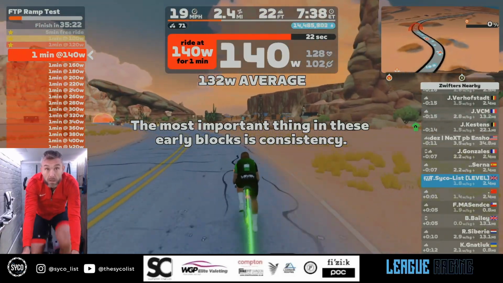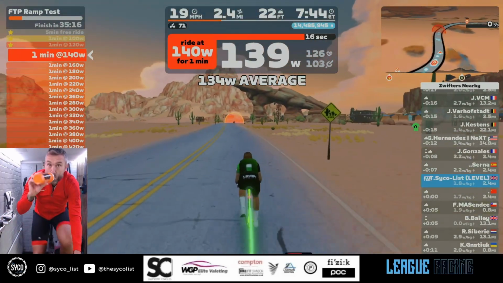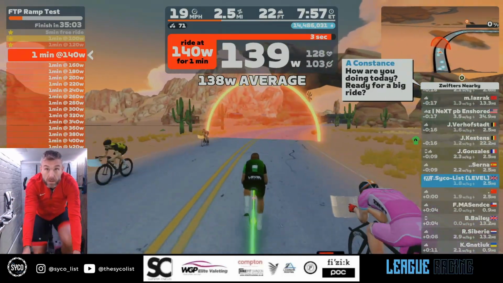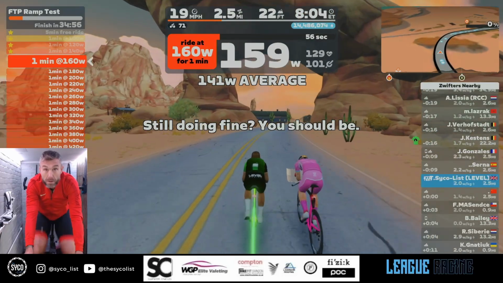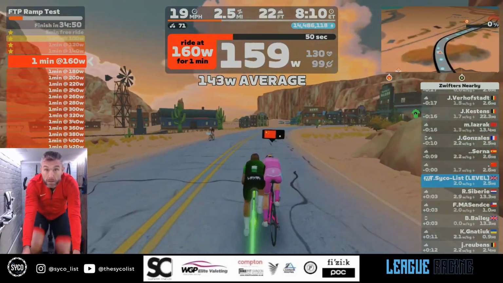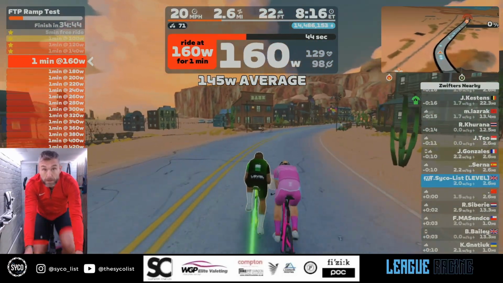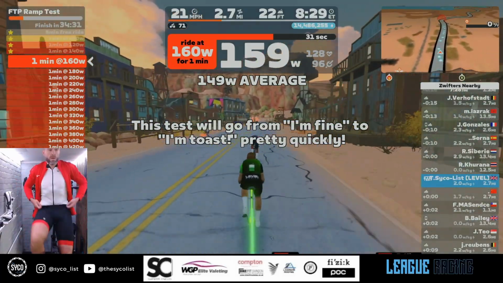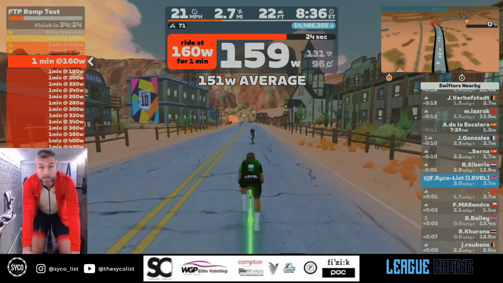Obviously having the Wahoo Kickr bike means that I can use ERG mode within Zwift to control the resistance of my trainer to ensure that I hit the specific power levels required within the ramp test or in the warm-up as I go into other tests like the 20-minute time trial test.